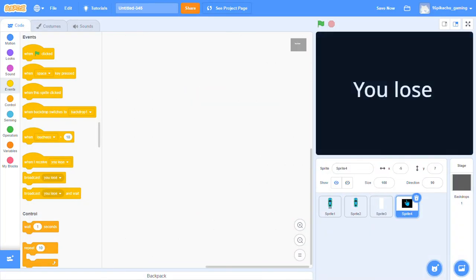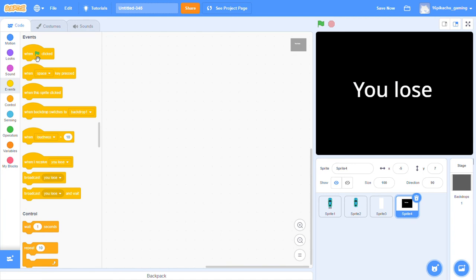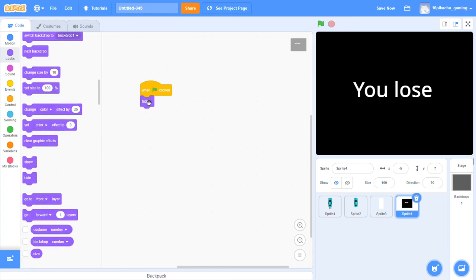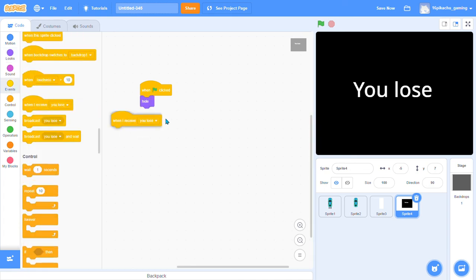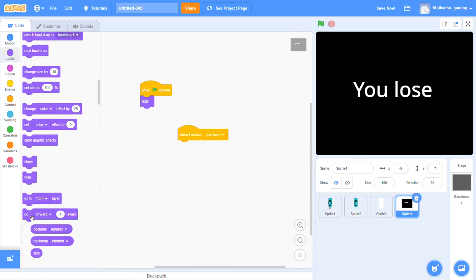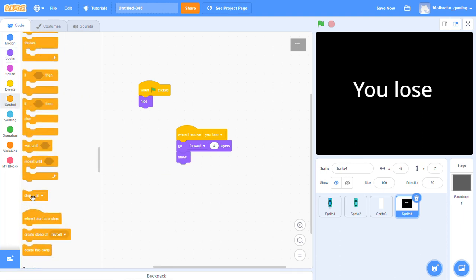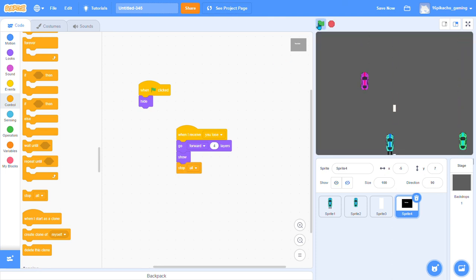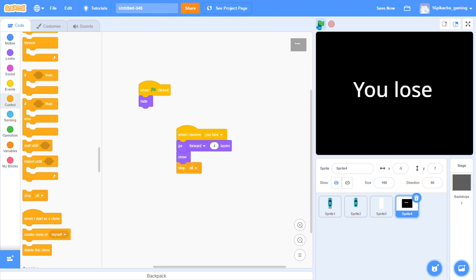Okay, so now we will go in the sprite 4, which is our you lose sprite, and then we will say when flag is clicked, hide, and then say when I receive you lose, go forward like 4 layers and then just show, and then stop all. So now if you see, whenever we touch any of these cars, it displays you lose on the screen and the game stops.